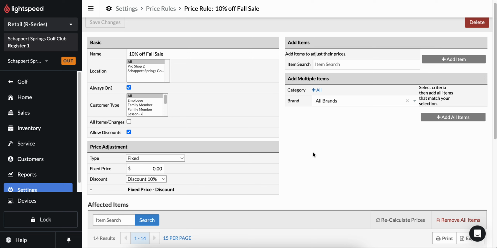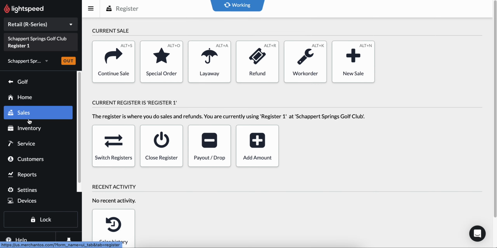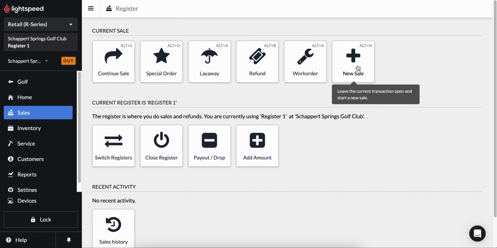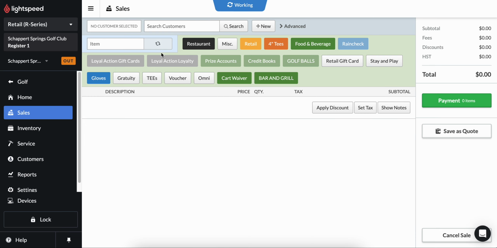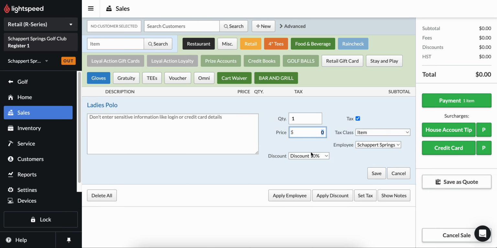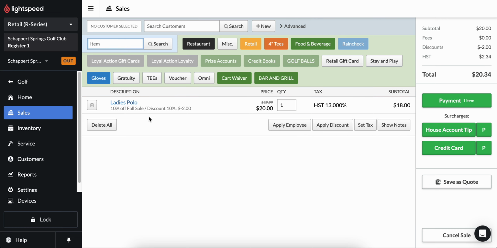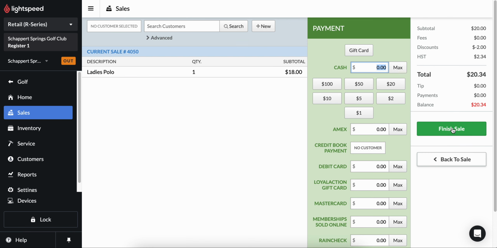So what this will do is once you've created it and set it all up, when an item that is part of the discount is added to the sale, we can just add a polo here. You'll see automatically, oops, this one didn't have a price, but you'll see automatically that the fall sale discount was applied, and I didn't have to enter any discounts or anything. It was automatically added here, and that's just based on that price rule that we have set up. So then we'll go ahead and click payment, and we can just finish the sale, and that discount will be automatically applied.